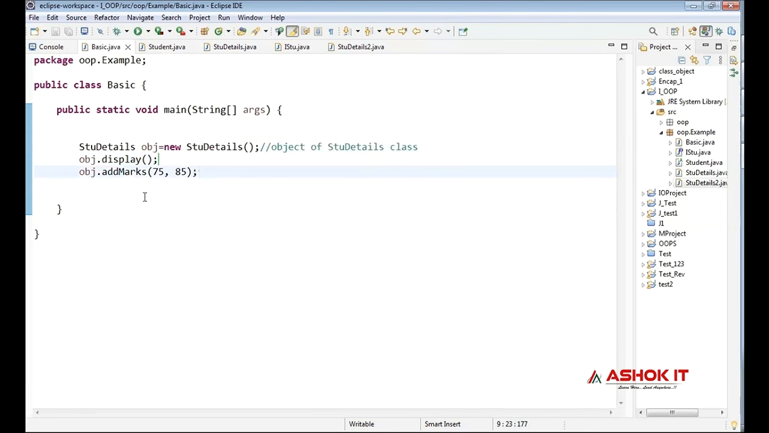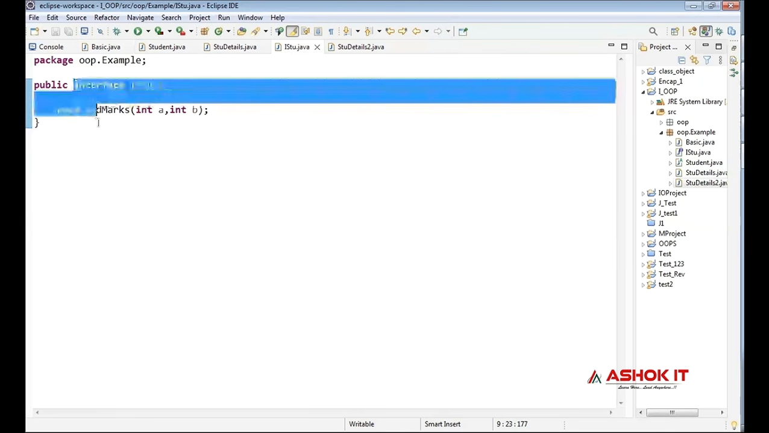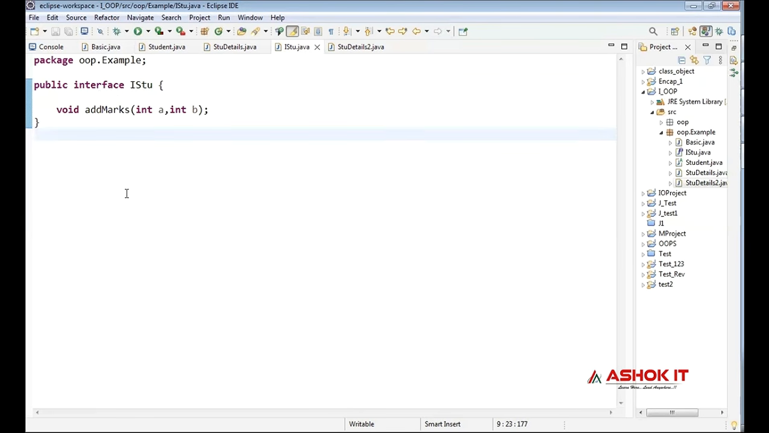So this was abstraction using abstract classes. Now let's see an interface. So I have here created an interface. An interface is nothing but a pure abstract class which is created using the interface keyword followed by the interface name. So here I2 is the interface name that contains a single abstract method addMarks.